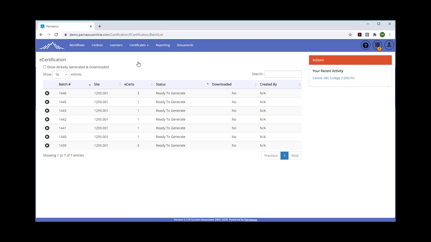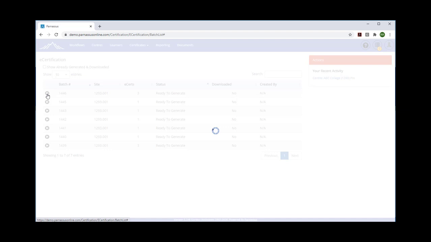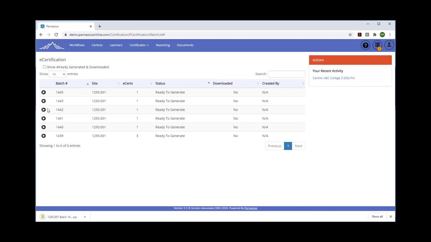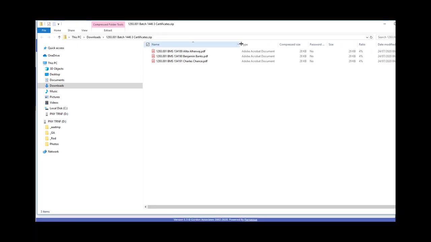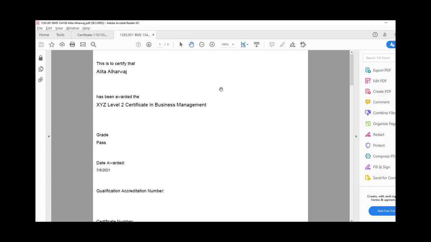So centres can log into Parnassus and see a list of all the eCertificates that are waiting to be downloaded. So here's the same batch that we were looking at a second ago when I was logged in as an admin user, and I can click on this button to download this batch. The batch of certificates downloads as a zip file, and we can open that up. So there are three separate certificates, three separate eCertificates, three separate PDF files. An eCertificate is simply a PDF file. We can look at a PDF file.